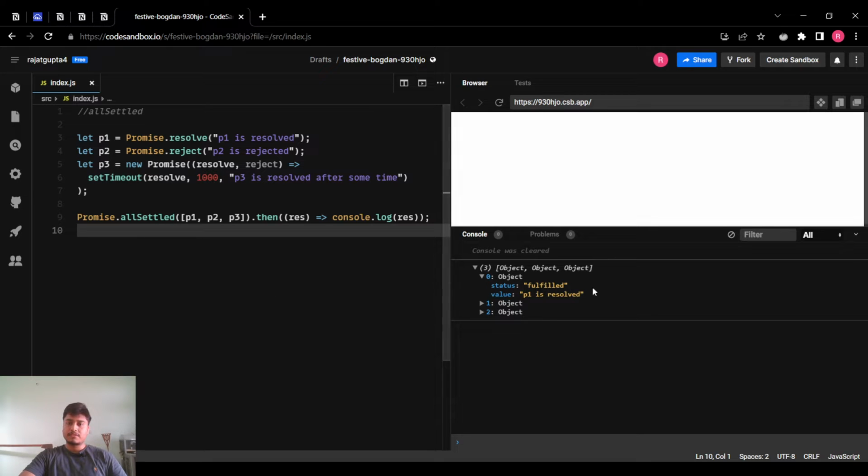First we get the result of p1. Since it was fulfilled, we got status fulfilled and value "p1 is resolved". The p2 is rejected, so we got status as rejected and reason as "p2 is rejected". Note one thing: if a promise is fulfilled, we'll get value, and if it's rejected, we'll get reason, whatever the reason is. And in case of p3, since it is again fulfilled or resolved, we are getting this.